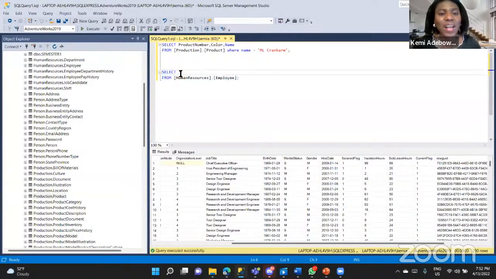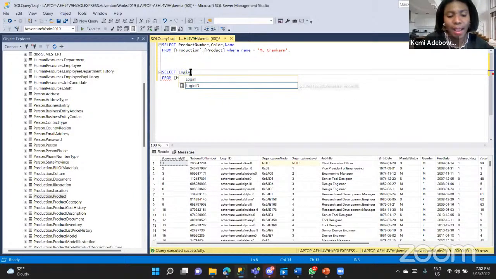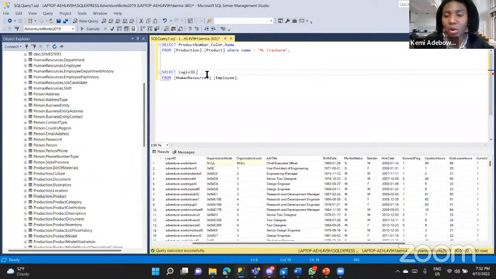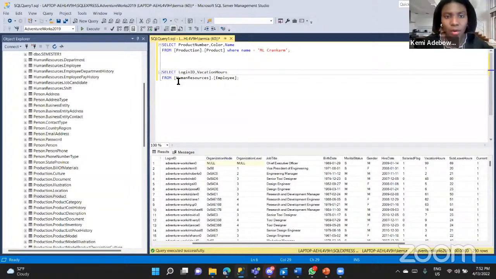So we are selecting, we want the login ID. So where is the login ID? Login ID, that's the only thing we want, and vacation hours, because vacation hours must be 8. And anytime you are naming your columns, you want to be careful with the way you write. It has to be the same as the way it's written in the table itself. Select login ID and vacation hours from this table.